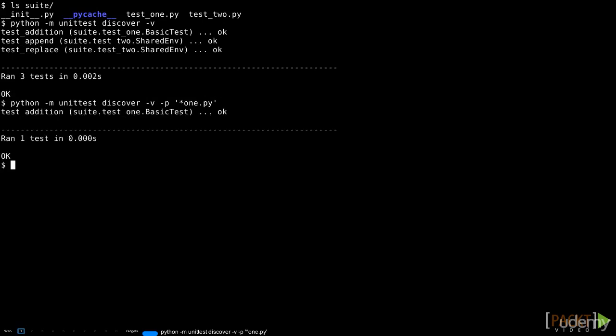We can use the -p command line option to change the pattern that is used to recognize test files. Here we've changed it so that file names ending in the word one.py are recognized as test files.